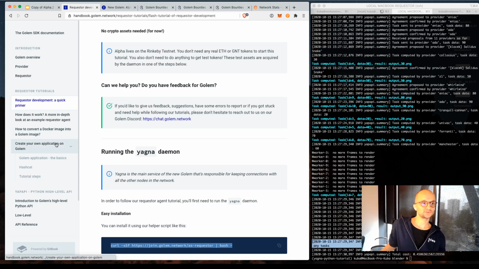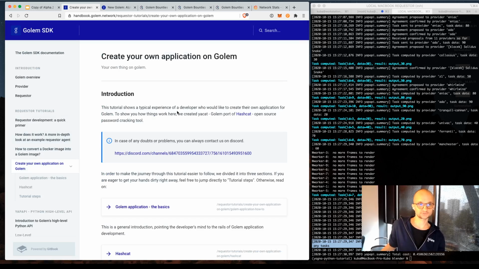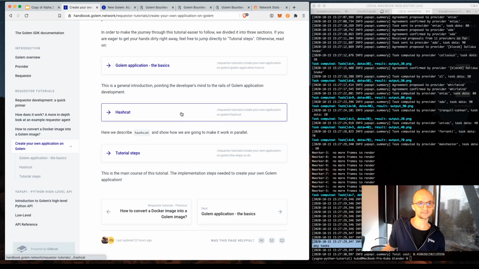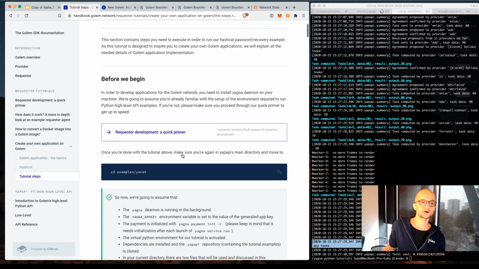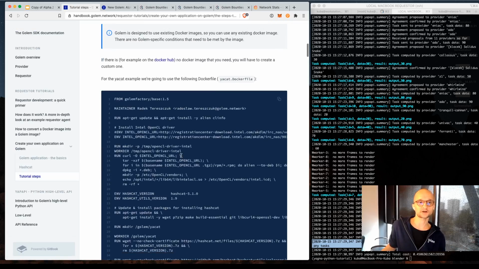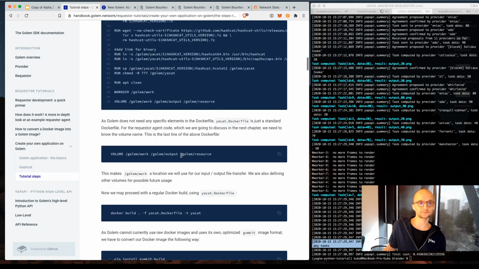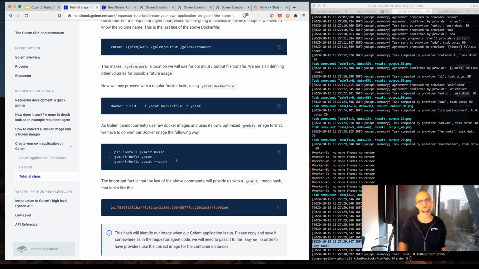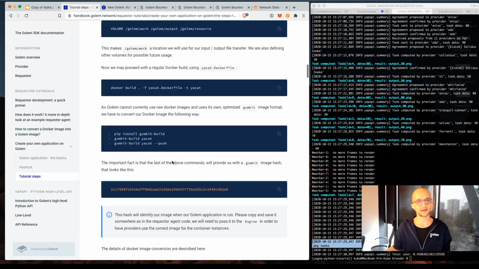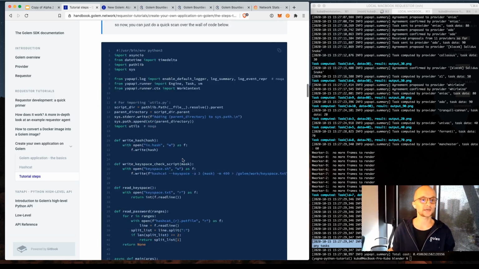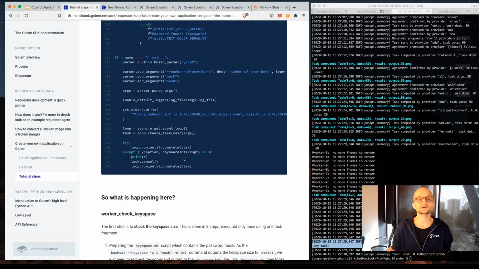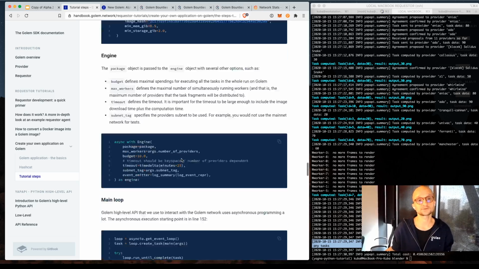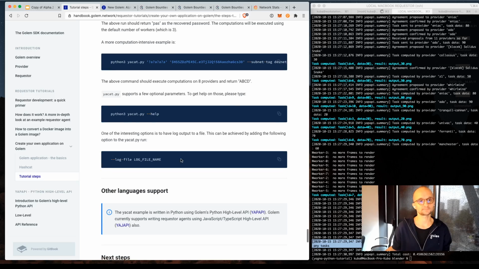And here is the tutorial on creating your own application on top of Golem. This tutorial is much more complicated, but it gets you through the whole process of how to do it: how to create your own Docker image, how to convert it to Golem format, and how then to use this image and write a piece of code in Python to interact with Golem and execute computation on top of Golem.